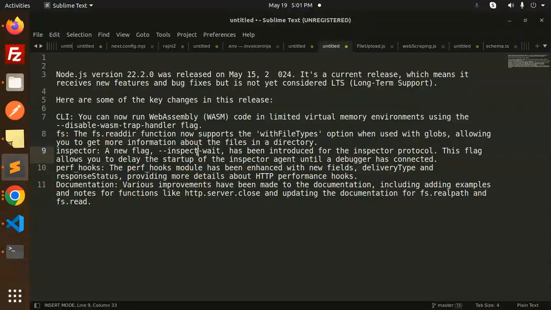Inspector: a new flag, inspect-wait, has been introduced for the inspector protocol. This flag allows you to delay the startup of the inspector agent until a debugger has connected. The perf hooks module has been enhanced with new fields, deliveryType and responseStatus, providing more details about the HTTP performance hooks.